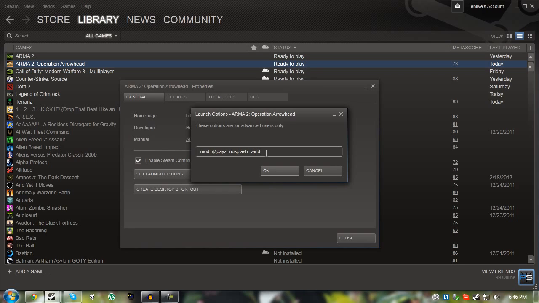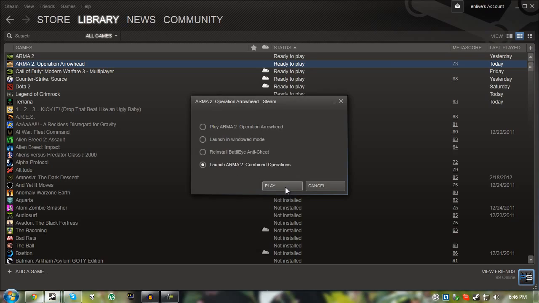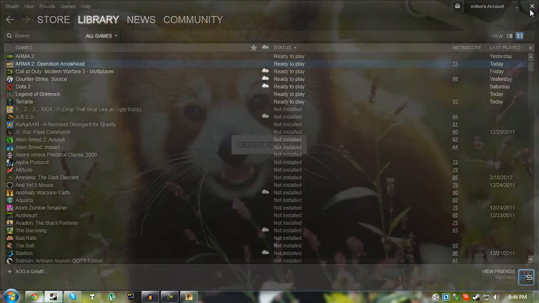And do not type this in, this is just for me so I can show you guys that it is indeed working, and also how to join a server. So you just type this into your launch options, click on OK, close, and then you can double click on the game, click Launch ArmA 2 Combined Operations, or it will not work, and it will then launch.